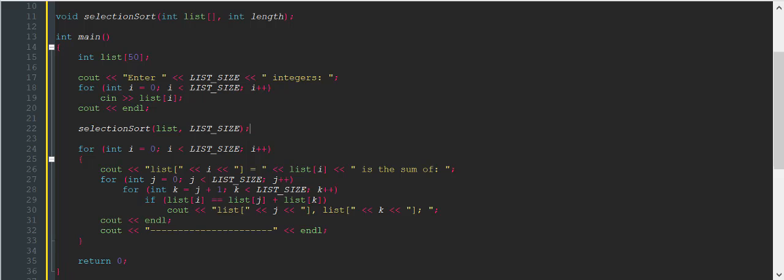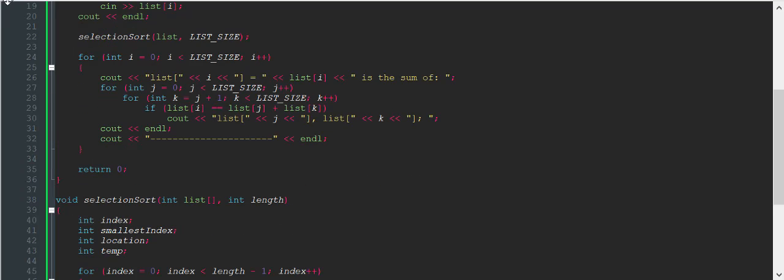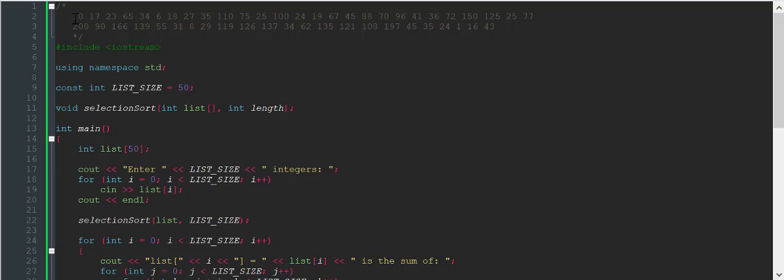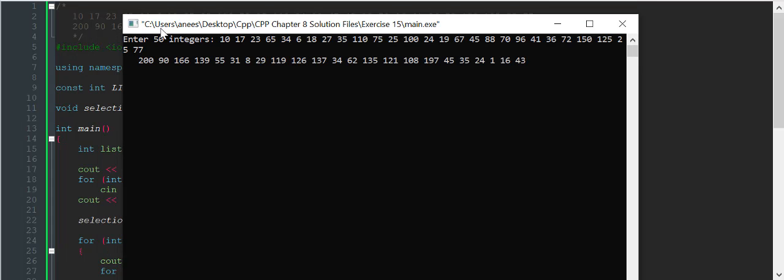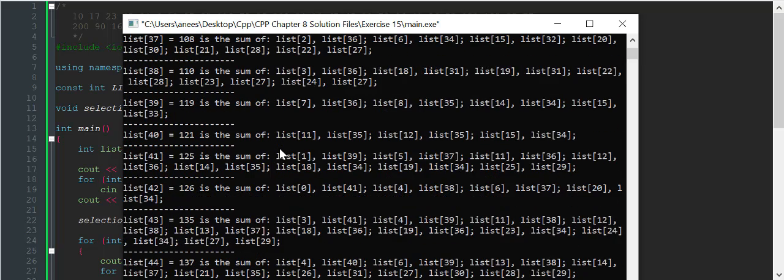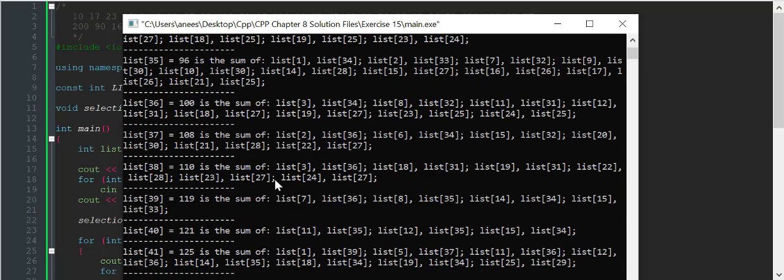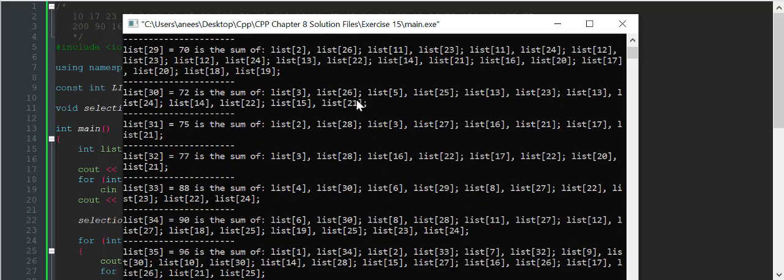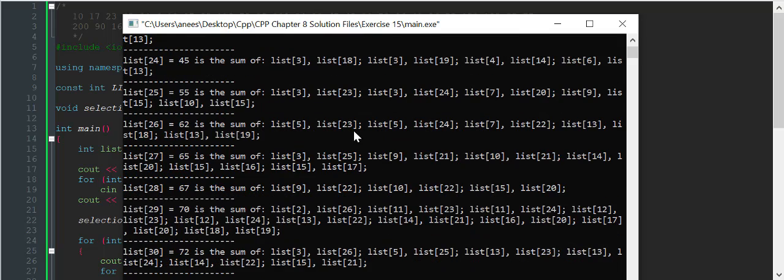So if we just run this, let me take what we have right there, shrink it, and now it should be sorted. Yep, it does seem to be sorted. You see, each one of those is the smallest index. Okay.